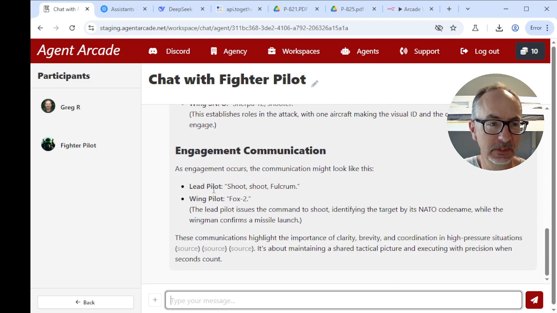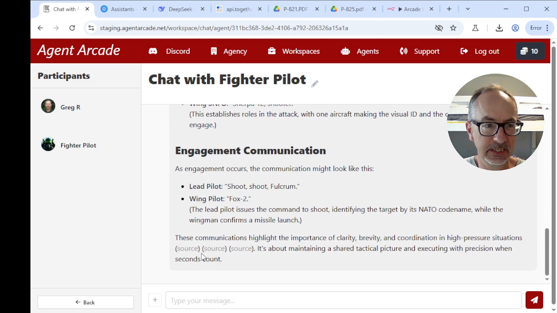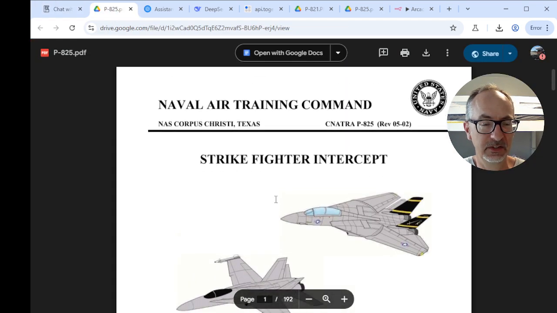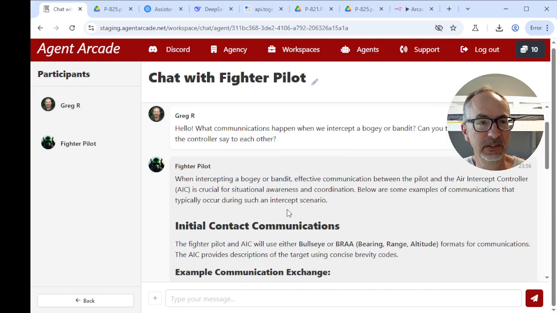So that's really cool. What I wanted to show you is that because it's using these references, it'll give you the actual links to the reference material. If you put that metadata in there about sources, the user, when they're using your agent, can actually click out and link to these sources. If I right click and go to that source, it redirects me to this Strike Fighter Intercept document. Wow, pretty cool.